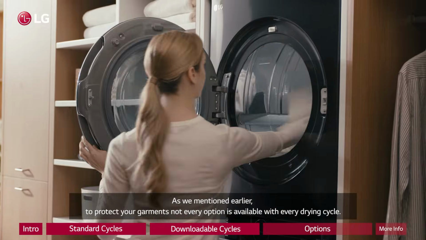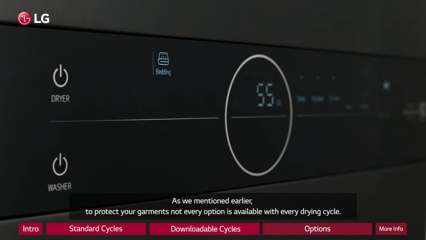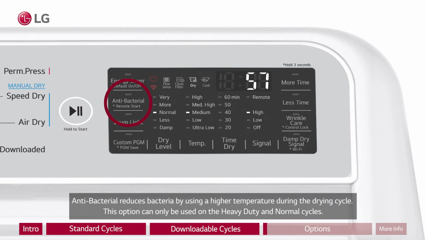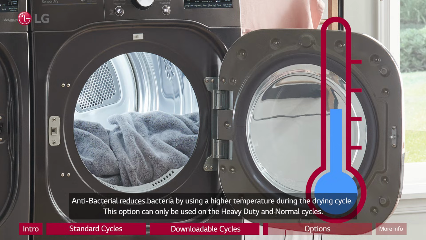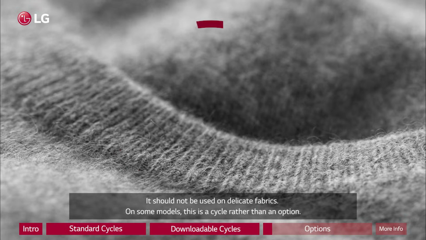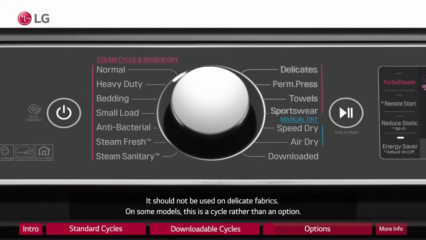As we mentioned earlier, to protect your garments, not every option is available with every drying cycle. Let's go over them. Antibacterial reduces bacteria by using a higher temperature during the drying cycle. This option can only be used on the heavy-duty and normal cycles. It should not be used on delicate fabrics. On some models, this is a cycle rather than an option.